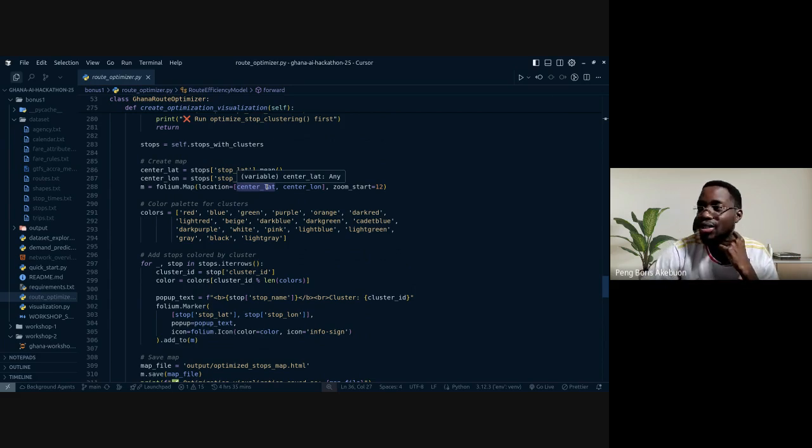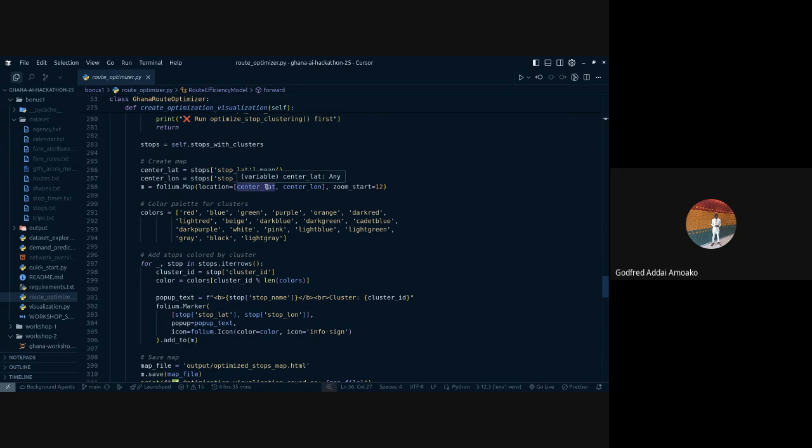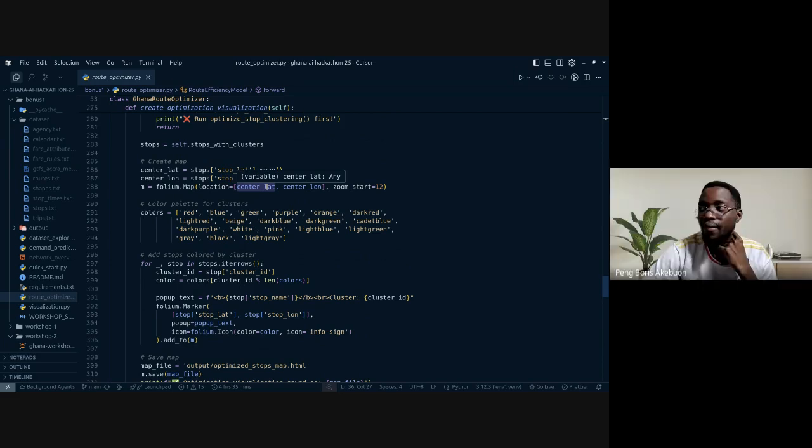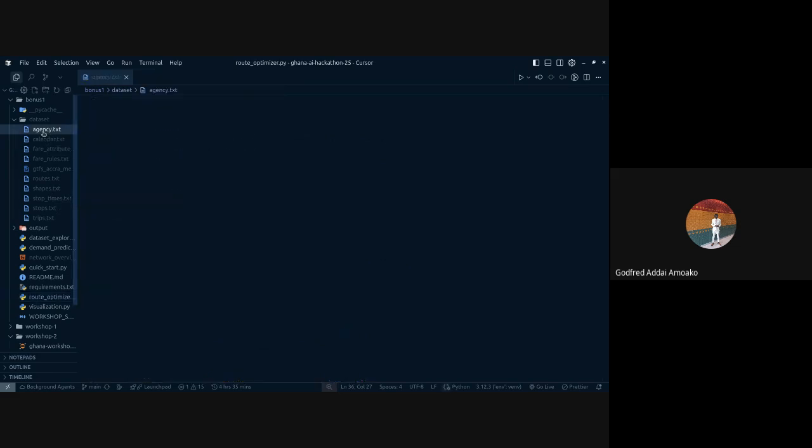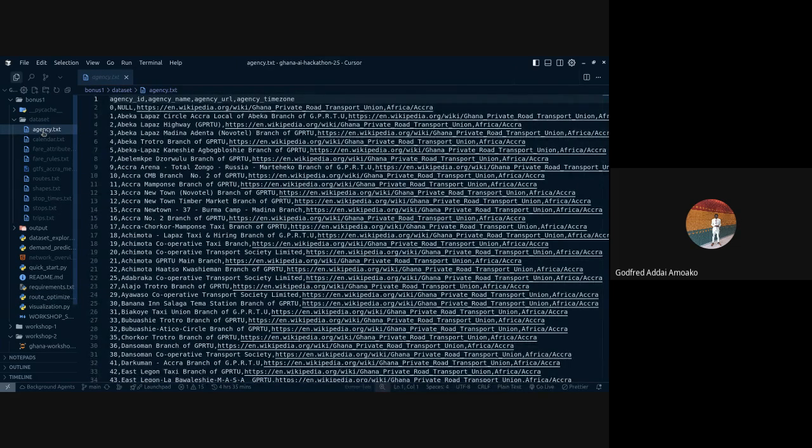Any comment, addition? Is it helpful? Yes, sir, go ahead. I have a question. My question is concerning the agency data. I think the agency data is quite inaccurate, in the sense that the agencies in Ghana are like the GPRTU, the Pro Tour, and other ones. But here in the data sets, it is rather renaming it more like different stations. So some of the stations also end up as agencies.